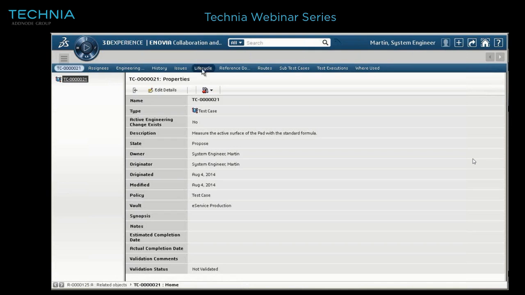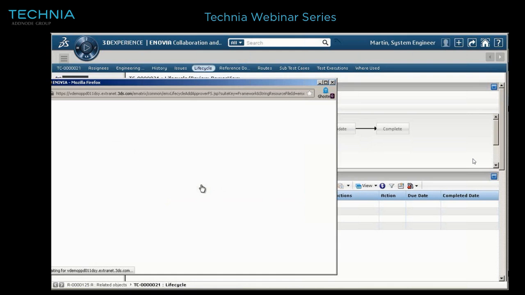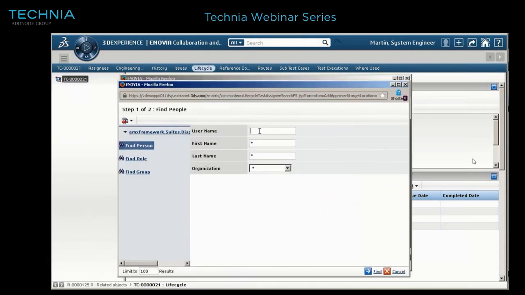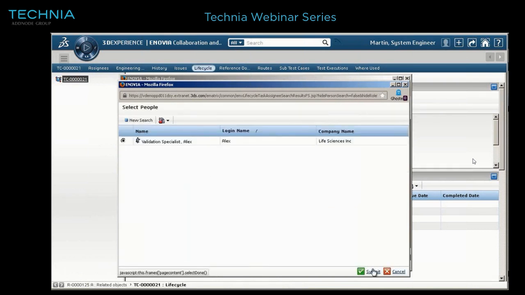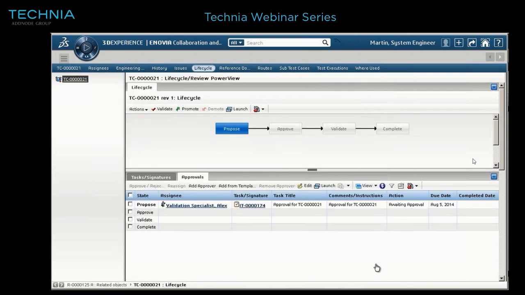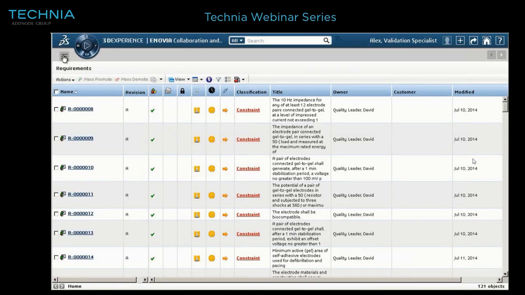So now I have a new candidate test case. And I want to route this within my organization to have a formal approval on this validation, on this test case. So I search for my validation specialist, who I know will be involved in the validation, and then I request an approval from him and submit that. I could also have added response times when I need a reply in order to keep my development schedule.